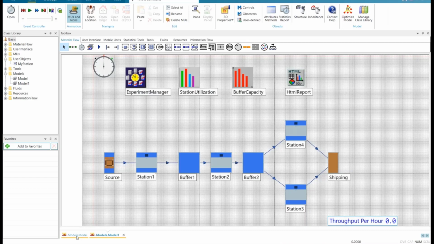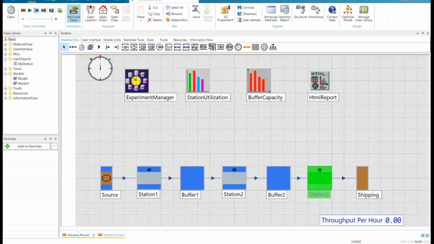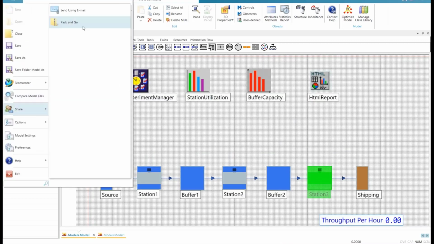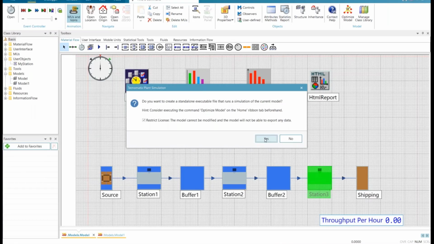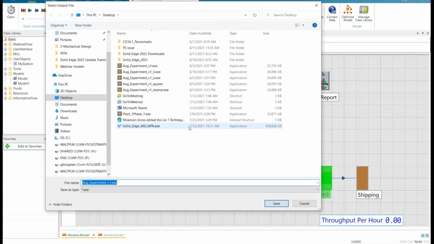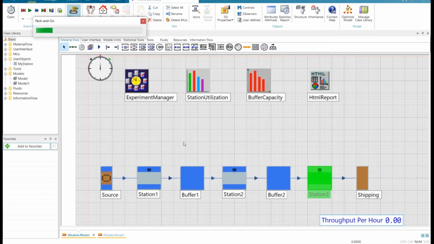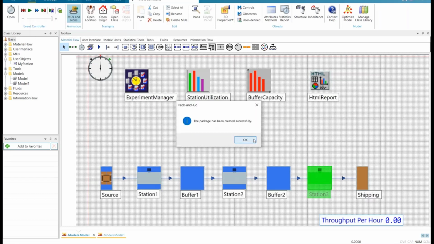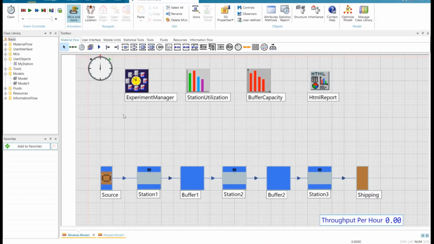And what I want to show you is that Plant Simulation will let you do what's called a pack and go. And what this does is it will create a file, and I'm just going to put this on my desktop for now. And I can send this out, and again, with everybody that's attended, we'll get this to you in an email, but basically what this does is allows somebody without Plant Simulation to launch this executable and run this exact simulation that I have right now. So we'll suspend disbelief and say that we've sent that out to everyone.